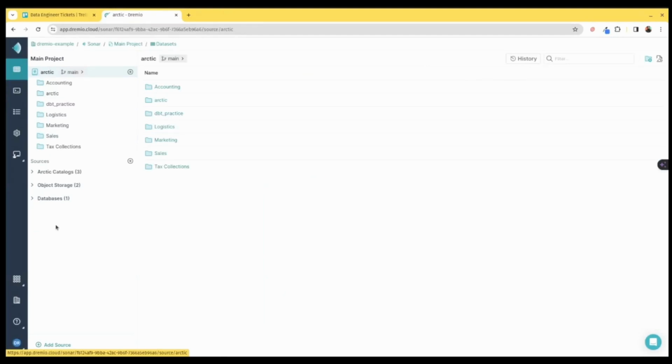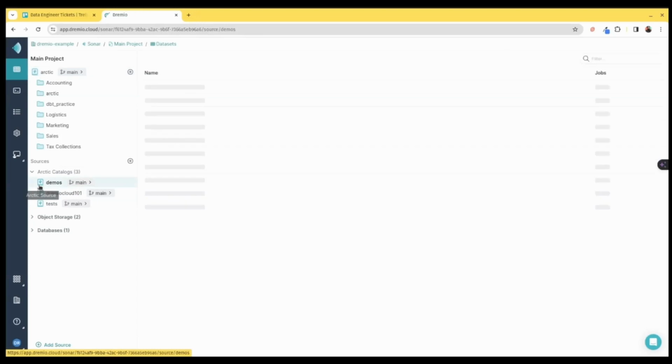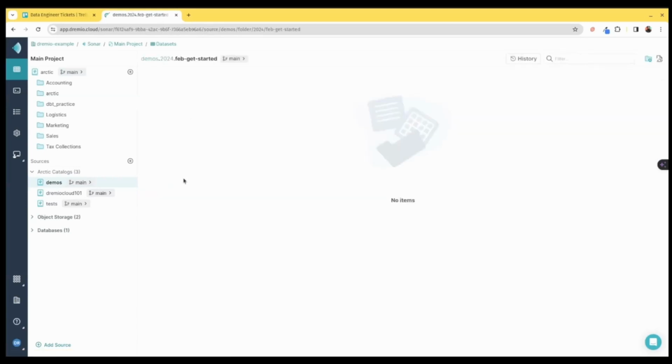Okay, but what we're going to be working on today is I'm going to be curating some work out of this catalog. In our Arctic catalog, we have our demos catalog. And in here, I'm going to have our Feb get started. And here we're going to be doing some work. And as you can see here, what I have is a departments and employees table, that we're going to want to work with, but we have some requests regarding this raw data.